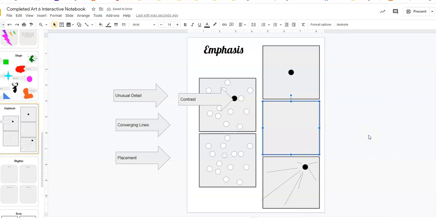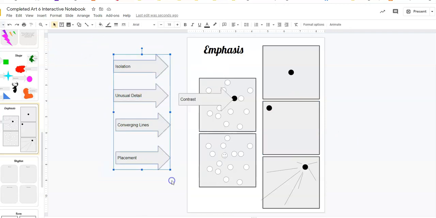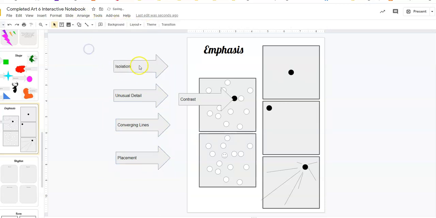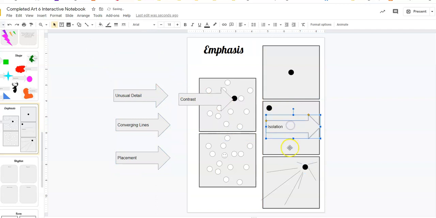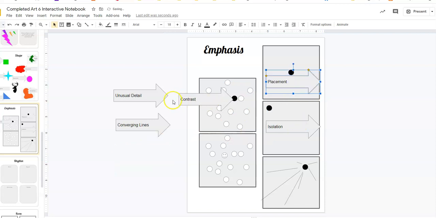And when we make mistakes, Control Z. We're also going to do it again so I get my lovely thing back. Okay, we're going to do this real quick. Selecting all of them by clicking and dragging over all of it. Arrange, order, bring to front. Now when I bring this over, this is isolation. And this guy, sitting in the middle here, is placement. Yay.